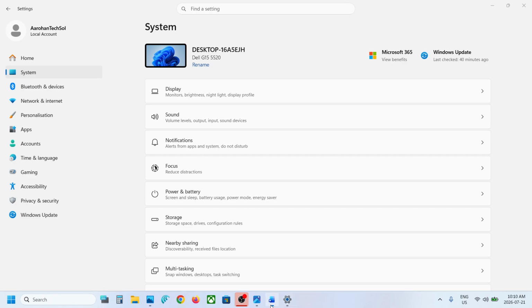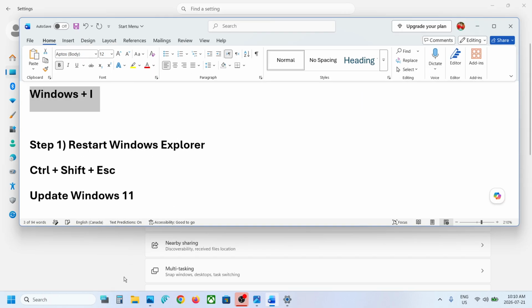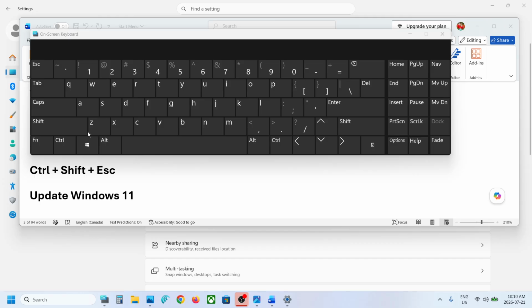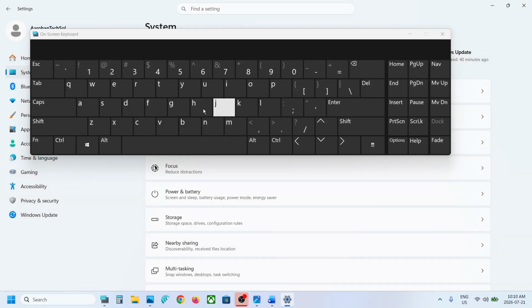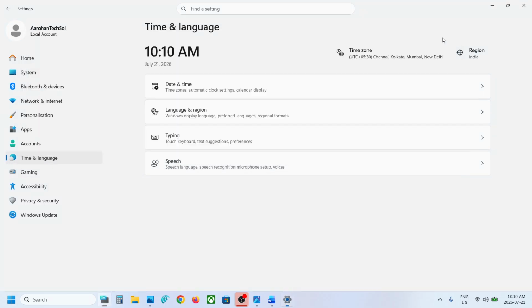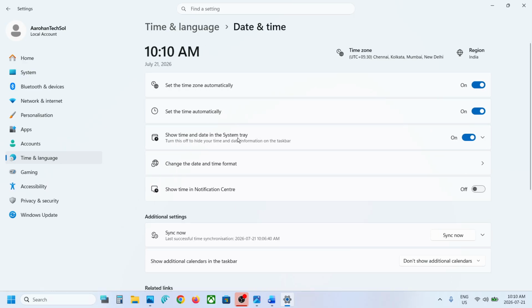Now the first step is to press Windows plus I on the keyboard. When you press Windows plus I, it will open Windows settings. Once this is open, go to Time and Language over here, then go to Date and Time and make sure these options are on, especially Show time and date in the system tray. If this is off, you can turn this on and then you can check.